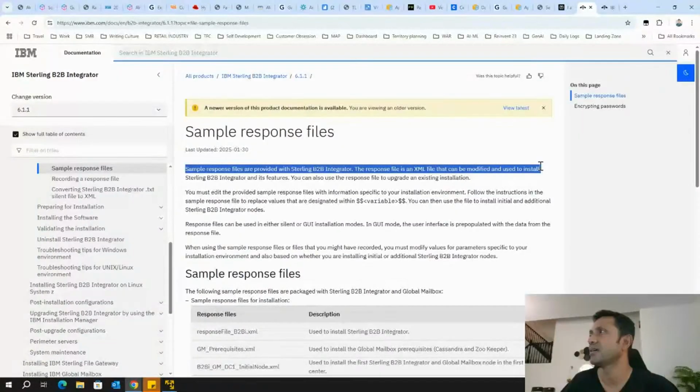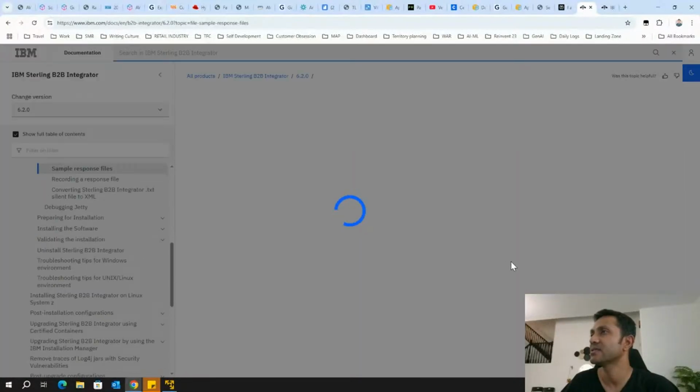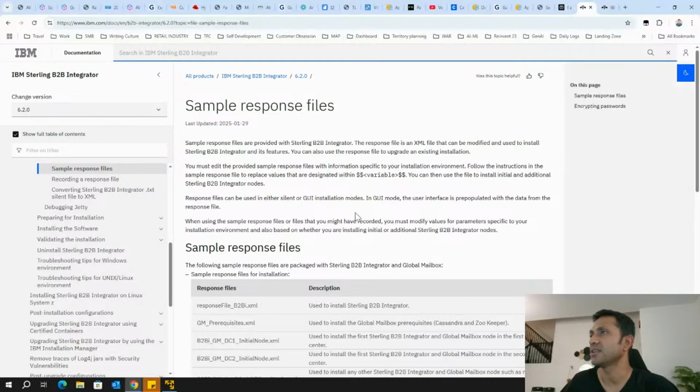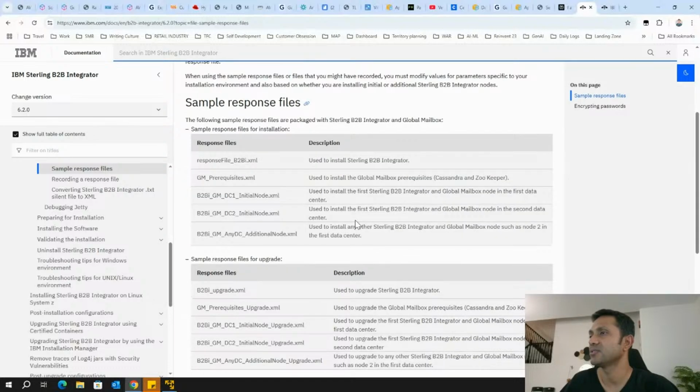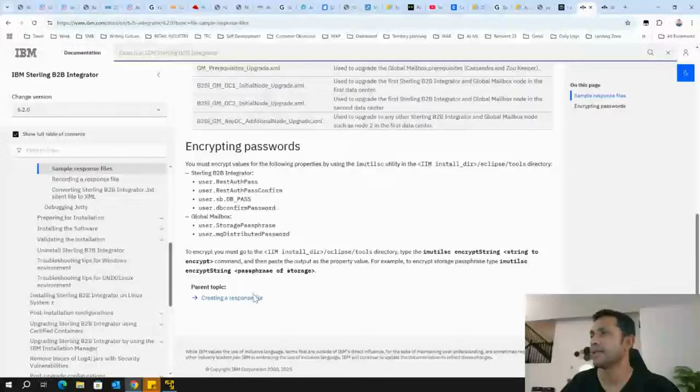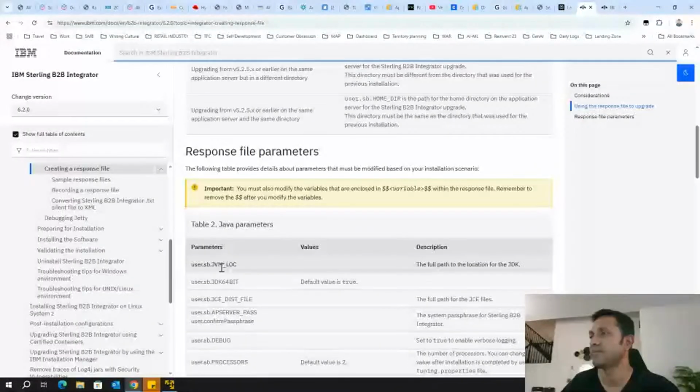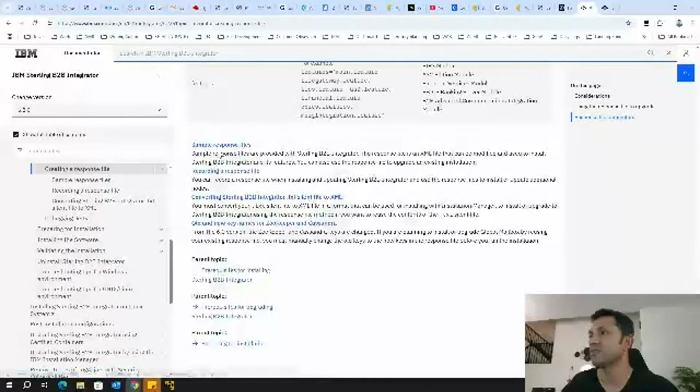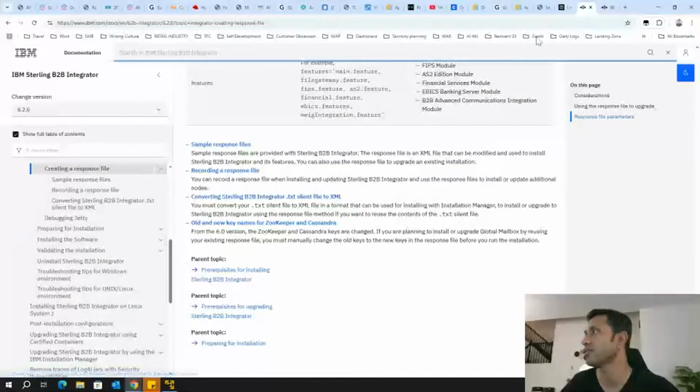And then let's see the latest one. I'm going to go to the latest version. Yeah, so I think there are no changes as such over here. And then there's creating a response file where I mentioned response file parameters, and what to use to put all this information is here. I wanted to show this document. Okay, feel free to go into documentation.